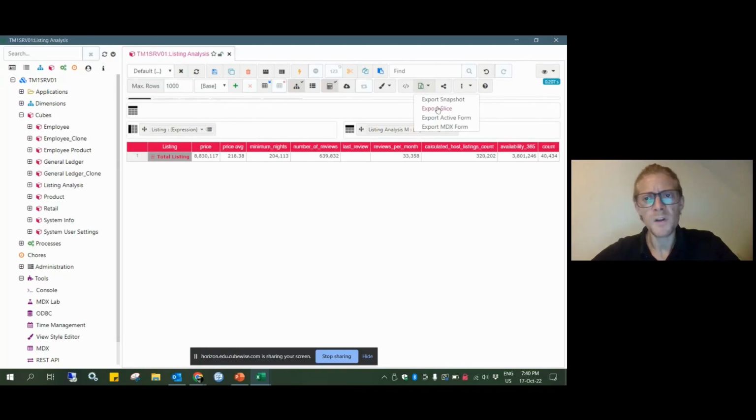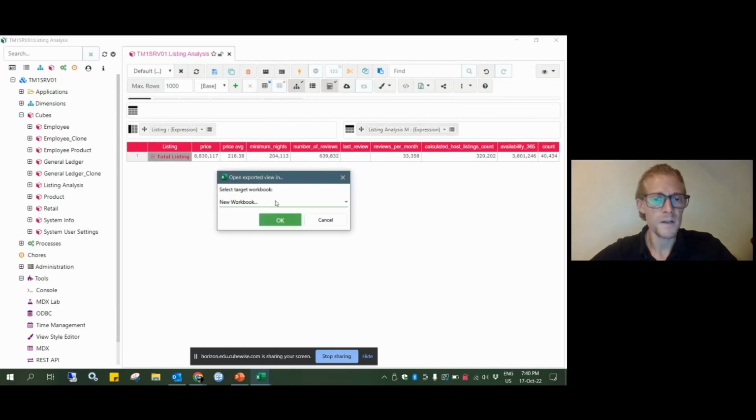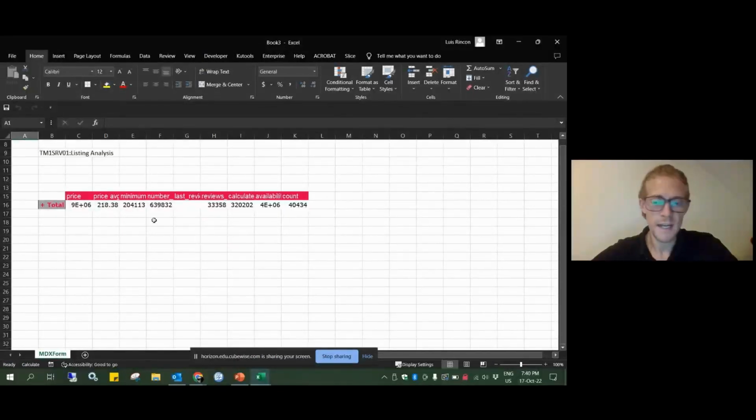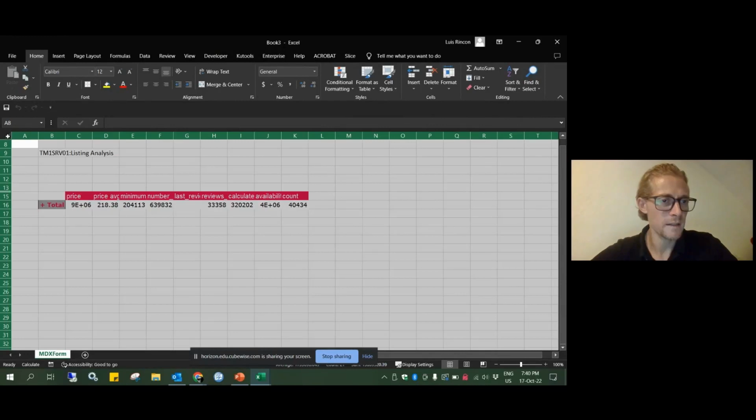The next thing I'm going to do is export that into an MDX form. In the MDX form, it's going to ask me whether I want to have a new workbook or insert the form in an existing workbook. But for the time being, I want a new workbook. So click OK, and I have my MDX form already populated in my Excel sheet.